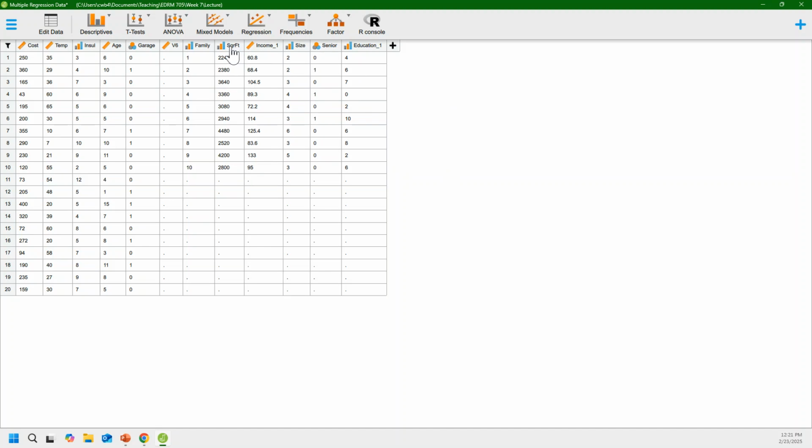We have the square footage of the home here. We have the income, the family income. We have the family size, so the number of people in that household. There's a variable called senior. This variable is a categorical variable that indicates whether there's a senior citizen living in the home.